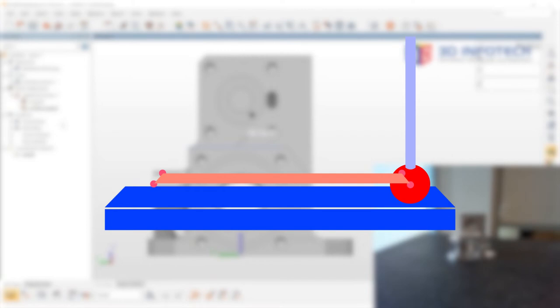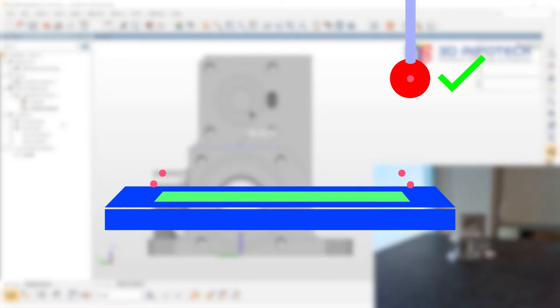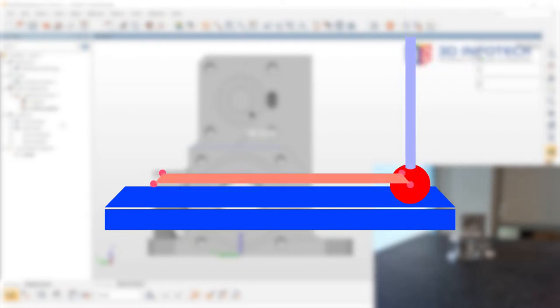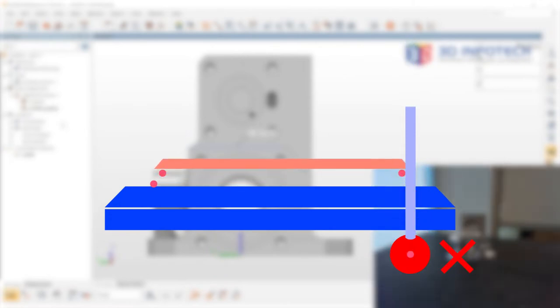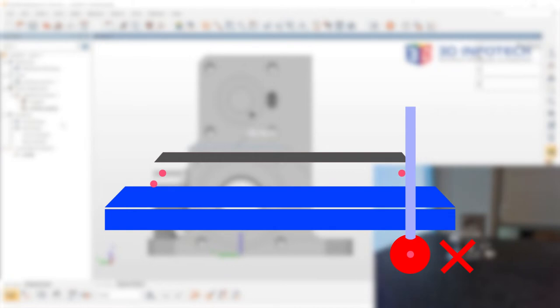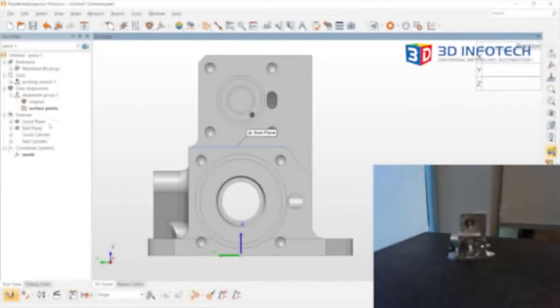Now, good compensation involves moving the probe tip away from the surface of your part and compensating. Bad probe compensation involves probing your plane once more, but moving your probe tip below the surface of the plane you're probing and compensating there. Let's see what that looks like on an actual part.